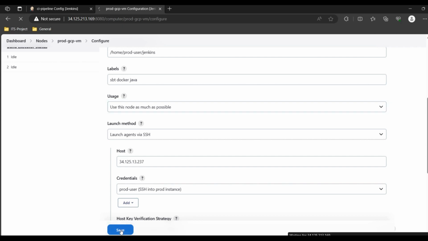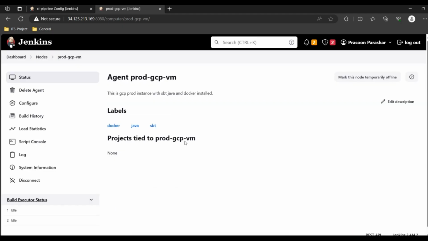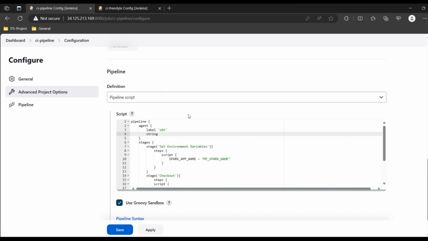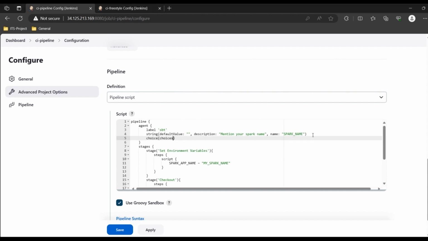Now let's see how to add parameters in a Jenkins job. First, we will see in a pipeline job. For example, to add a string parameter, we write like this. Give an empty string as the default value and some appropriate description and name of that parameter. Now to give a choice parameter, we write choices and put all options in square brackets like this and give some description.